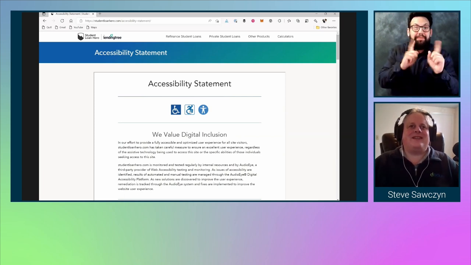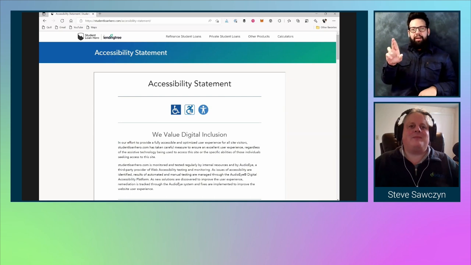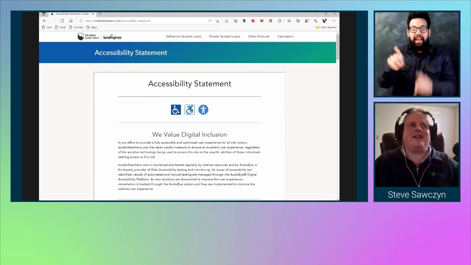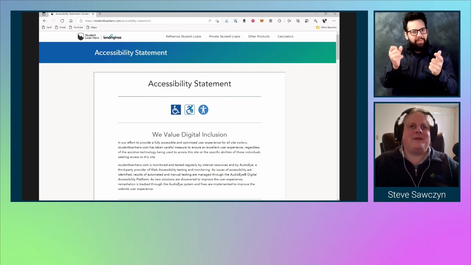What I do want to call out, actually, as a positive here, is that they're pretty transparent about how they do this. They are very transparent that they're using AudioEye as their vendor to assist them in their accessibility journey, and I appreciate that. I like the transparency. Let's go ahead and skim, though, a little bit.